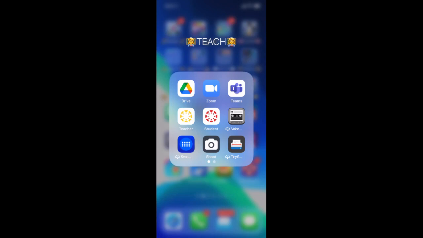Hi there, my name is Karen Crozer, and today I'm going to show you how you can look at your Canvas class on a mobile device from the student view.